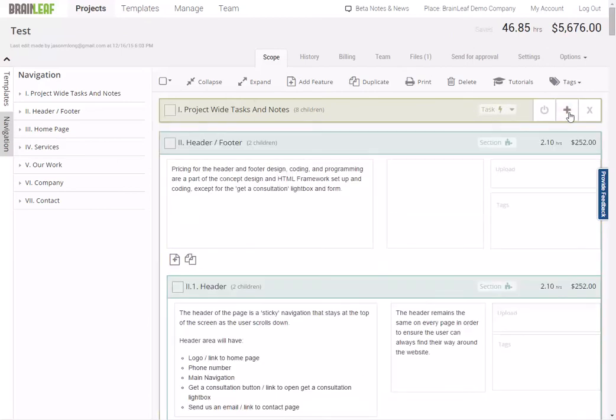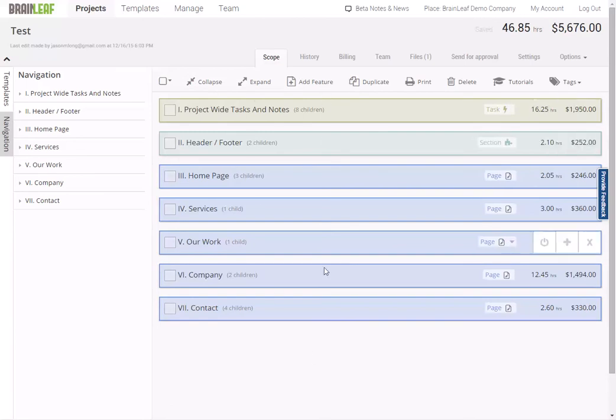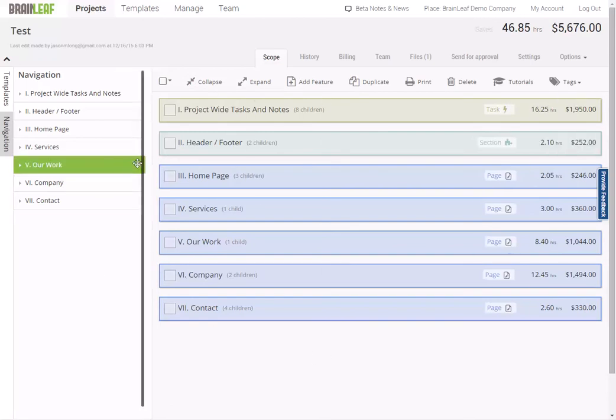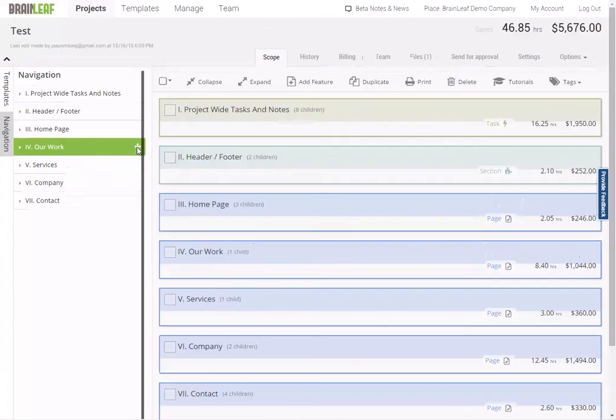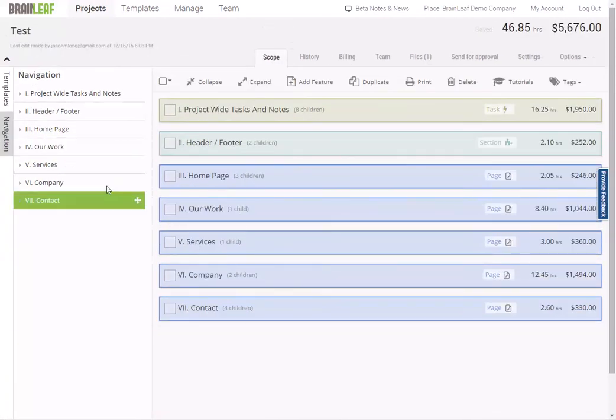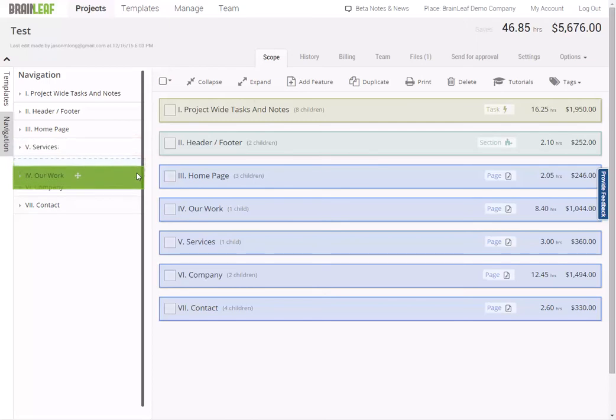I can also click here and minimize it down to everything, or just collapse the entire system here and see all the major areas. I can also drag and drop general sections around. So for example, our work, let's say I want that to be above services, just drag and drop it, and now we've got our work and services. So I'm going to put it back down below.